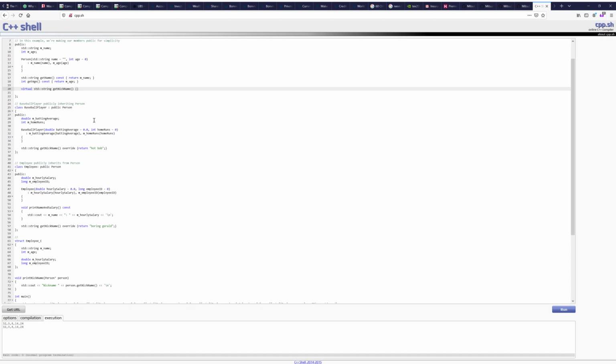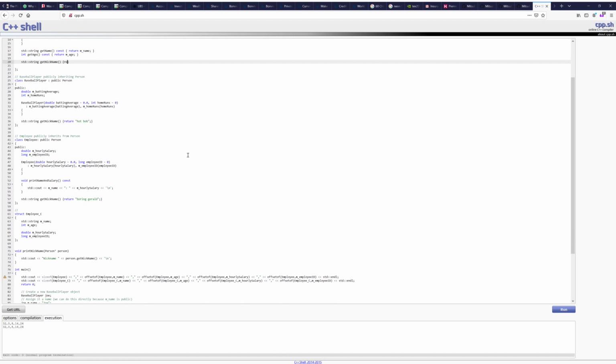if I remove this virtual keyword, I'm just gonna remove this really quickly, then I've got no polymorphic function. It's not a virtual function. It can be overridden, but the override does not kick in if I don't know the type. So if I pass this baseball player or this employee into the print nickname function, and I've got this get nickname function, which is now not virtual, right? Then now my print nickname function will not know that there's an override.